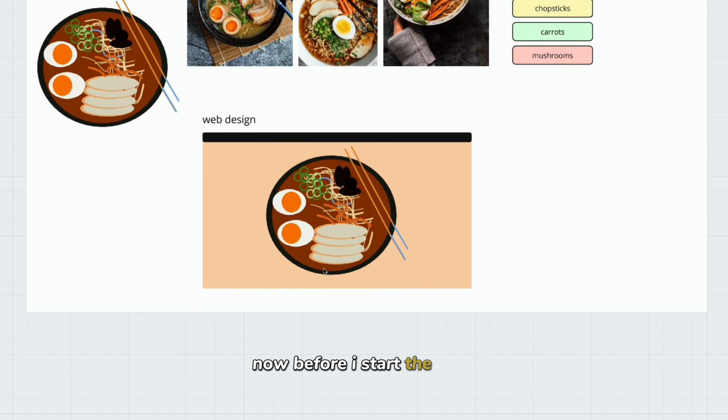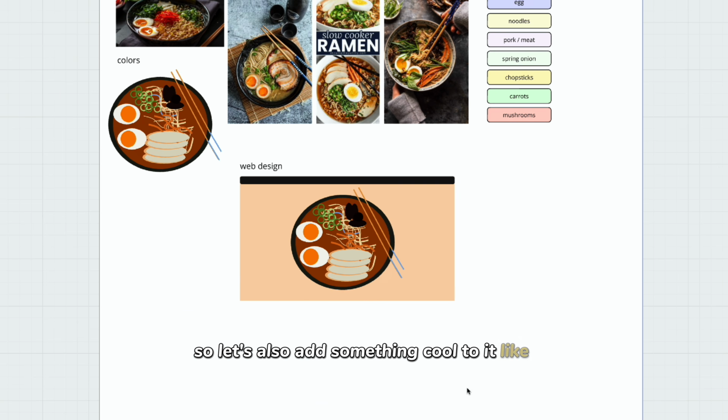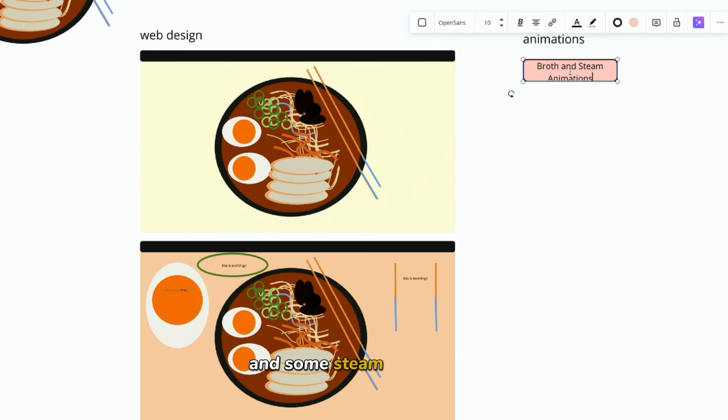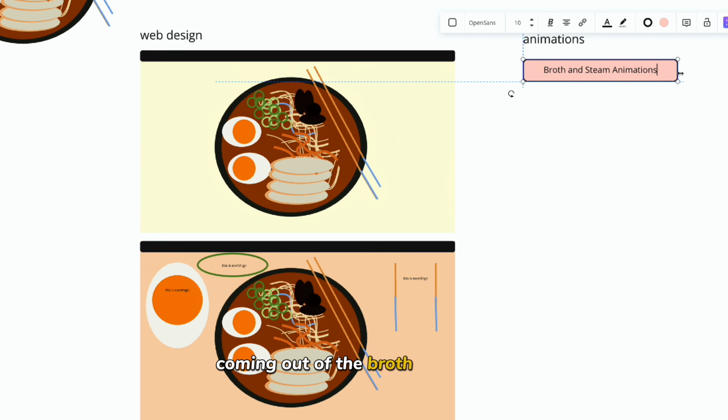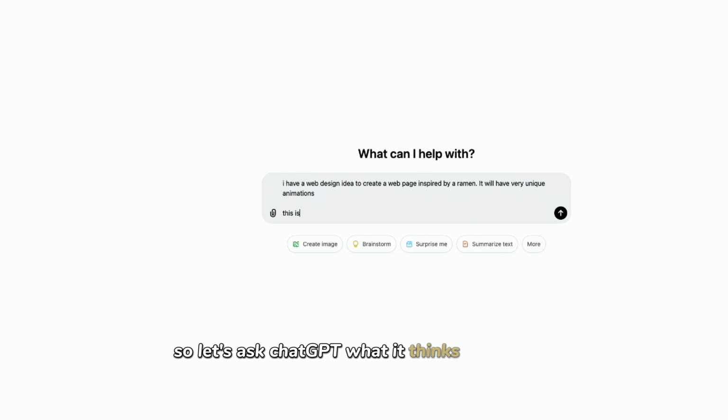Now, before I start to code, I do want to just create a UI with some elements. So let's also add something cool to it, like animations. I would love to do some broth and some steam animations coming out of the broth of the bowl. And I'm not so creative, so let's ask ChatGPT what it thinks we should add.